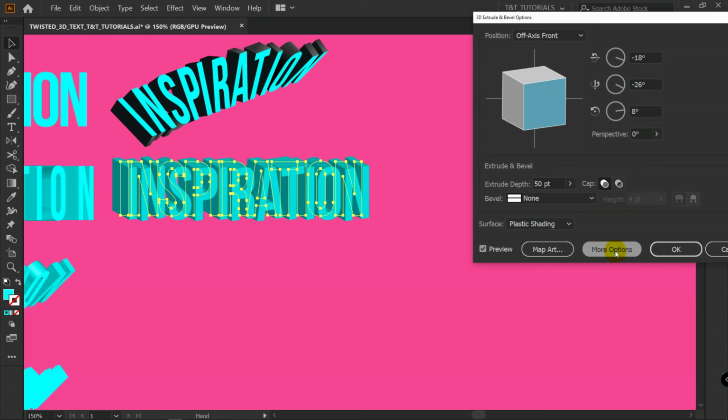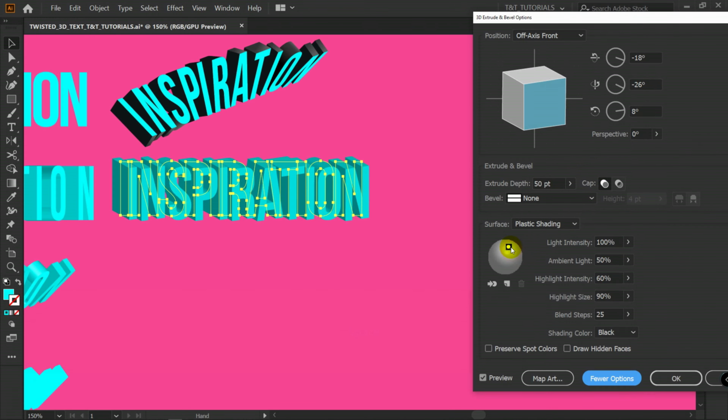Let's continue. Let's click here on More Options. You can play with lighting sources. Choose Diffuse or Plastic Shading. For now, it really doesn't matter which one we will use. Later, we will switch to No Shading anyway, so I will leave Plastic Shading. Here's how you can add a new light to make letters brighter.